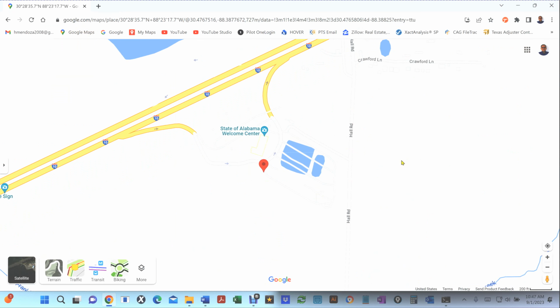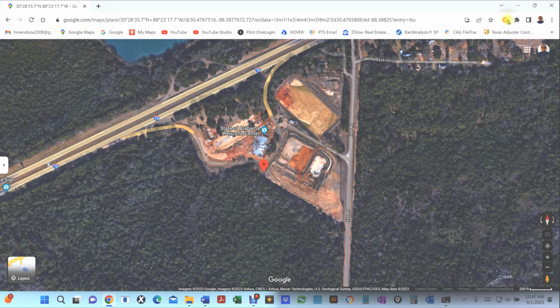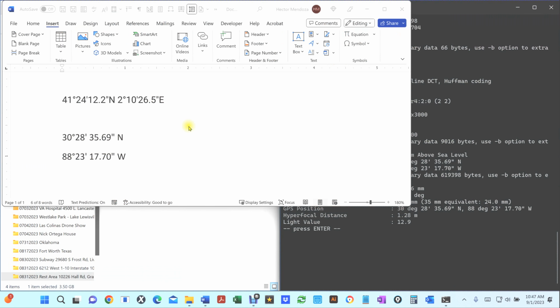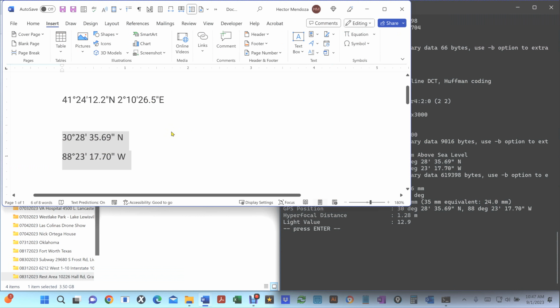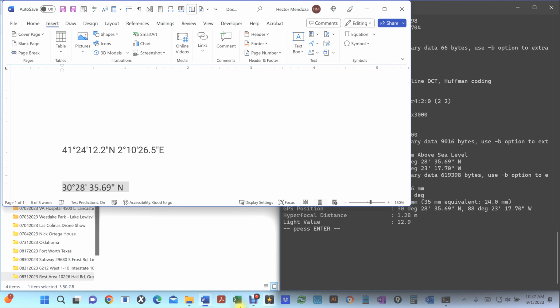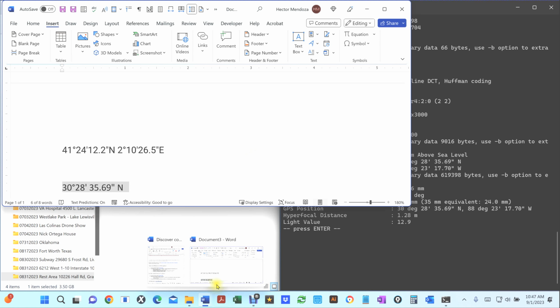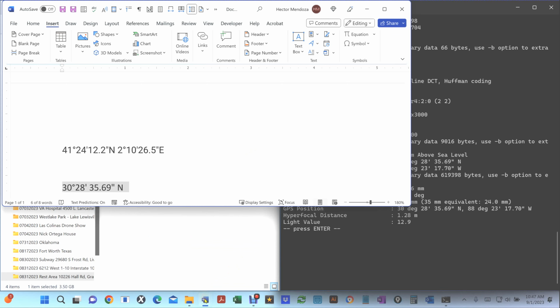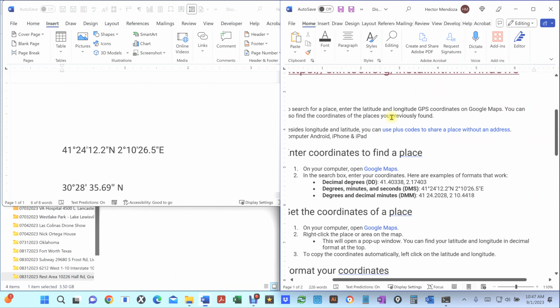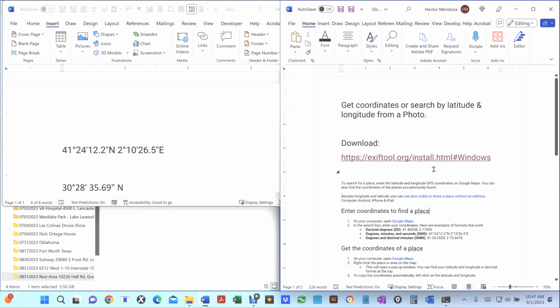Okay, so that's the end of this video. If you want to be able to do what I did with just copy and pasting and hitting one macro, and it automatically copies, pastes, and deletes all the information you need, watch my other video. It's going to look like this one. I'm probably going to name it Get Coordinates or Search by Latitude and Longitude from a Photo. And one will be 01 and the other one will be 02.